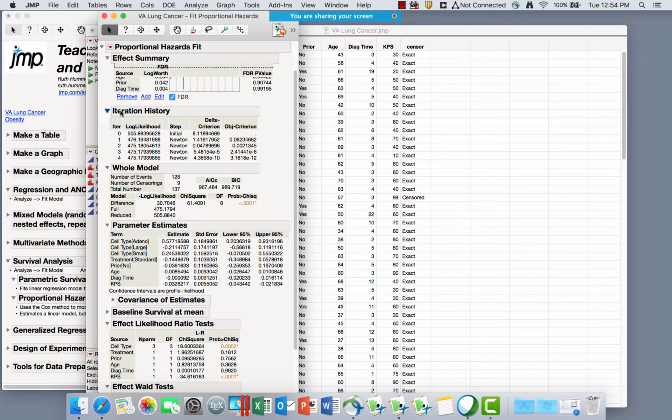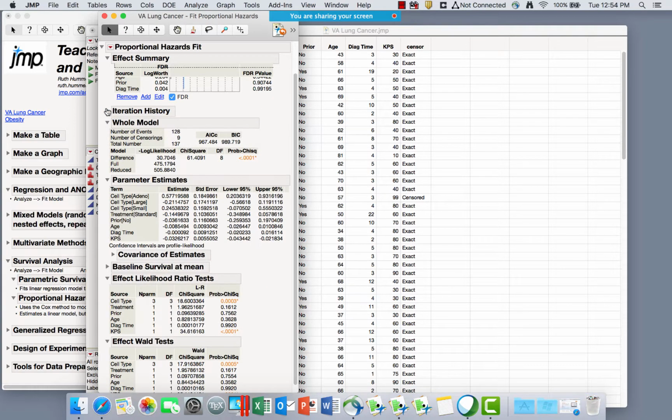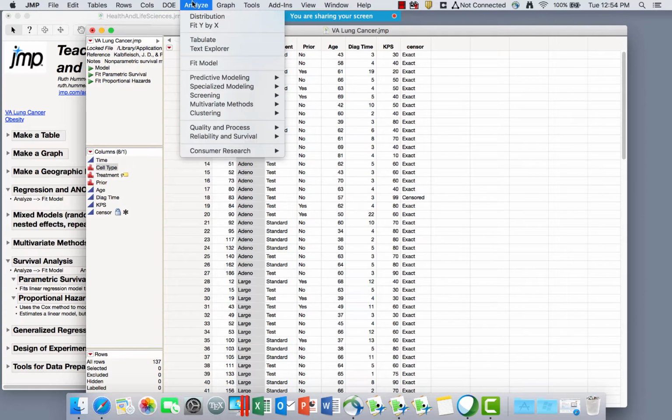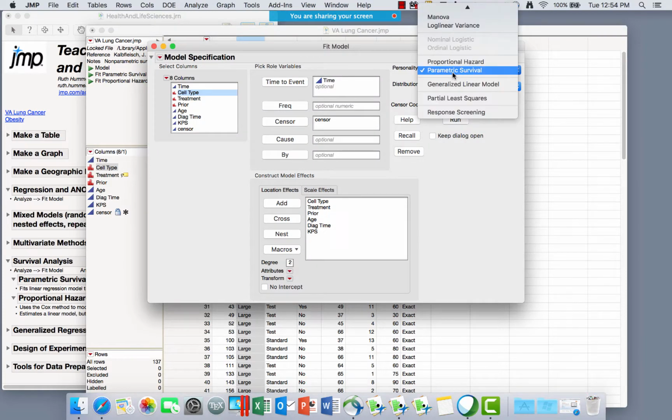I can look at the iteration history to make sure that this did converge, and it did. In this case, it would give me a warning if it didn't. I can look at the whole model overall p-value, and so on. If we fit this model instead of proportional hazards as a Cox model, as a parametric survival, I'll go back to Fit Model, and let's make this parametric survival.